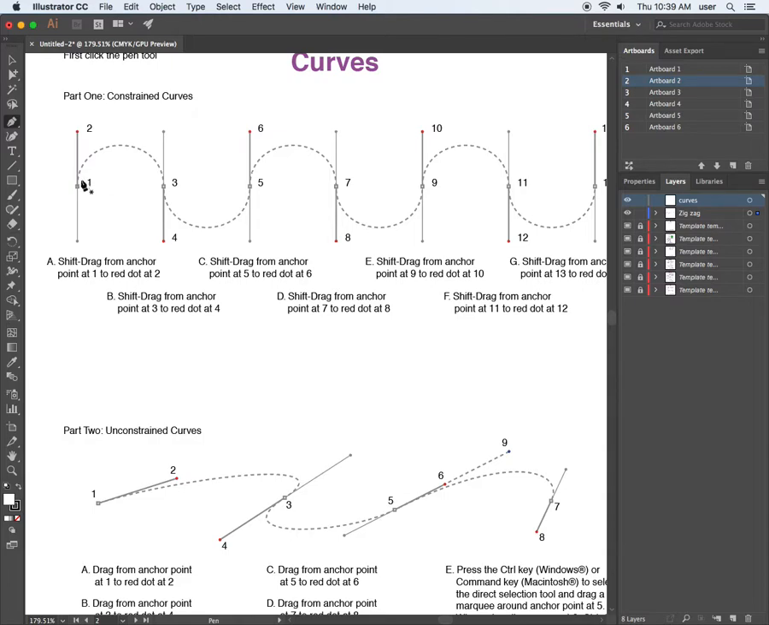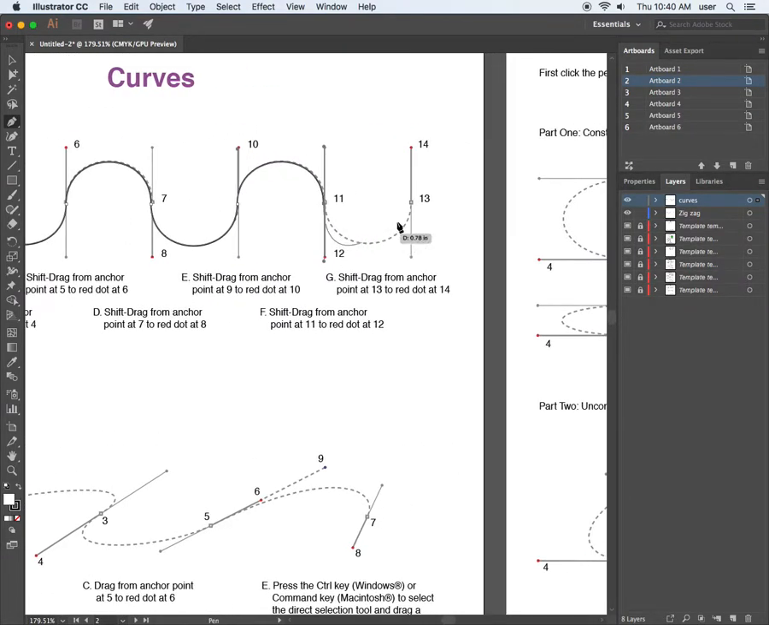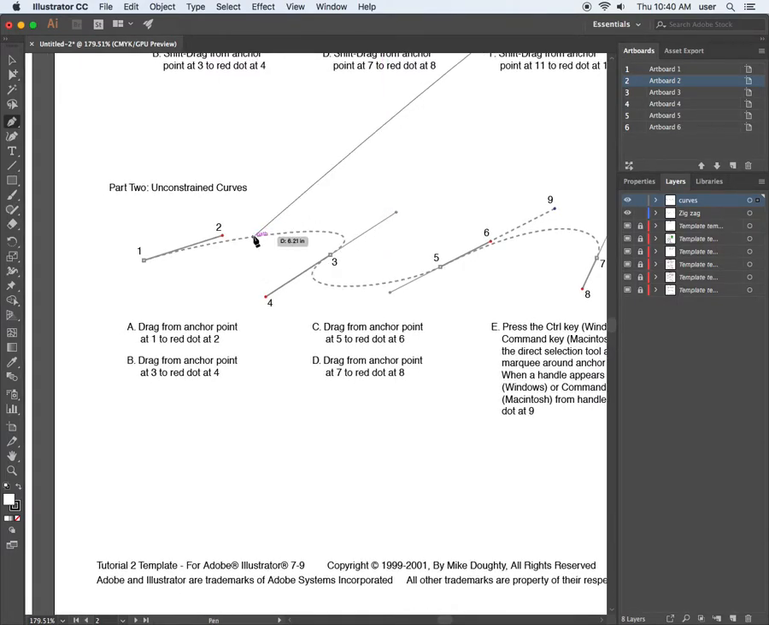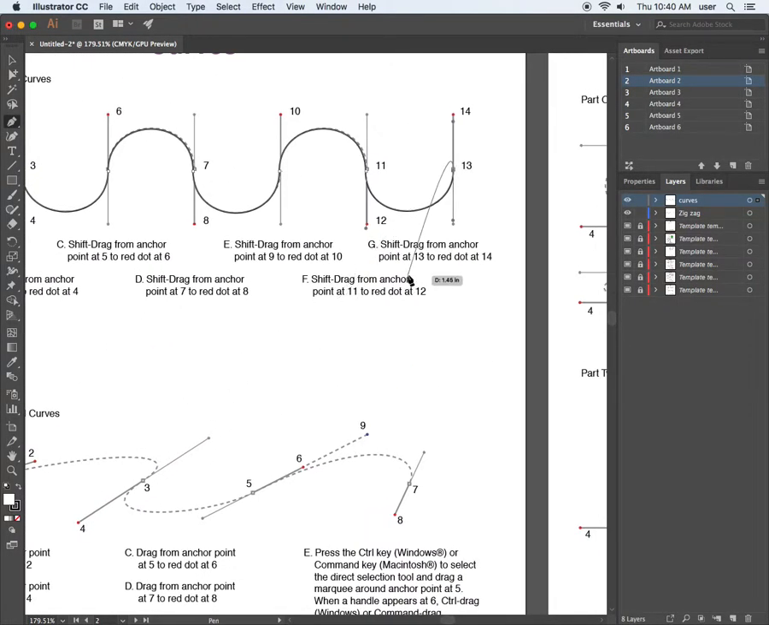This one says these are constrained curves. So if I hold shift here and make my handle, the next time I come over to 3, I'm going to hold shift and drag down to 4, 5 to 6, 7 to 8, 9 to 10, and then keep going. Use my space bar to move over, hold shift, and then 13 to 14. All right. Now down here, it's a little bit different. But when I'm done with my line, make sure you press enter or return.